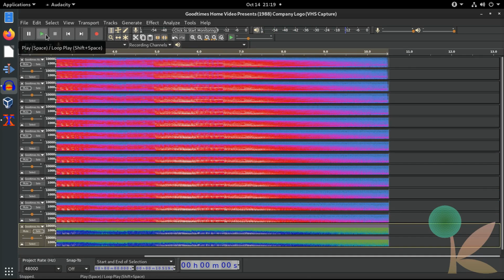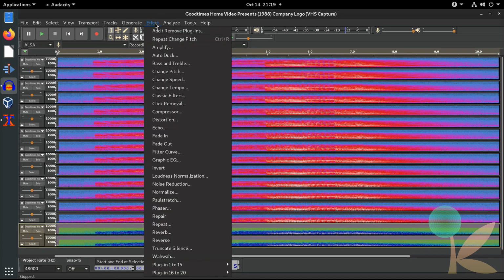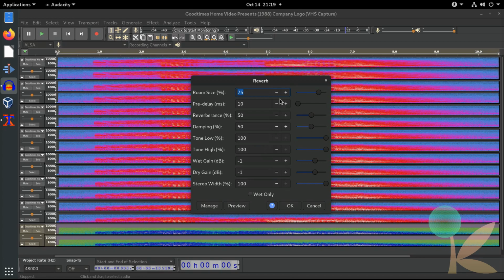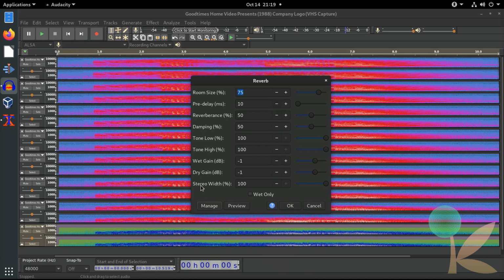That is very deep, as expected. So only to this track, we're going to apply a little bit of reverb. I've been using the default factory preset. So all of these are just exactly what you would do if you loaded factory preset defaults. I don't know if this is the best one to use for every video. It usually works well for me.